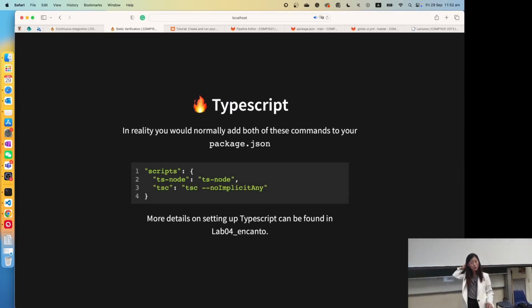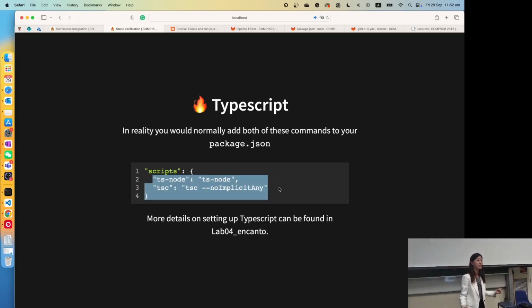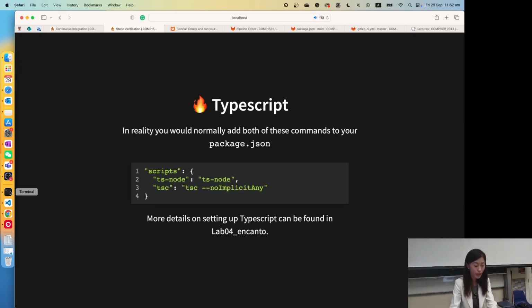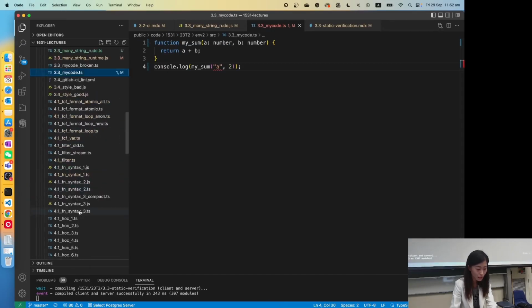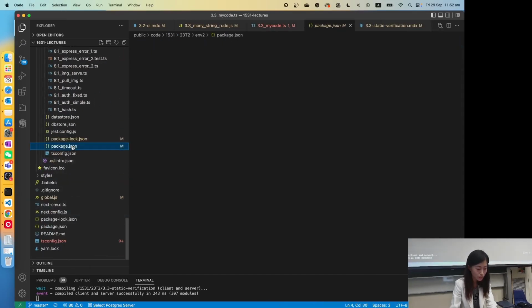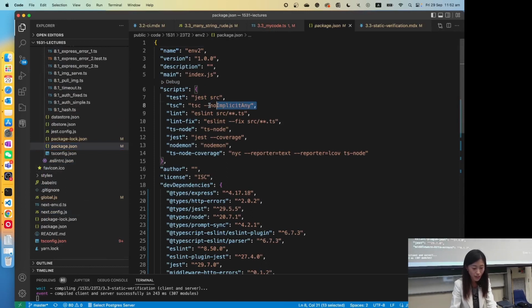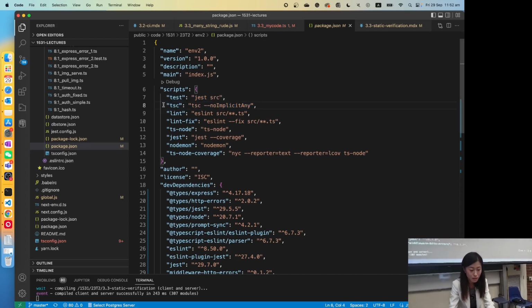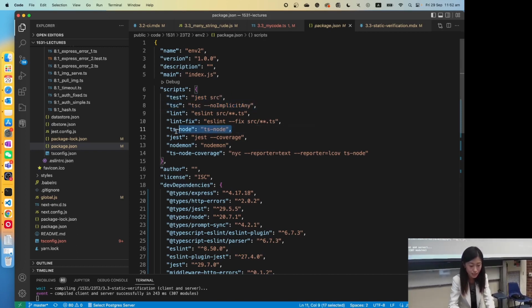Okay, so similar with Jest, we can add a shorter version in package.json, so we do not have to type node_modules/.bin/jest. Similarly, we can also add a script in our package.json file. So here's my package.json file. I can add these two lines: tsc and ts-node.